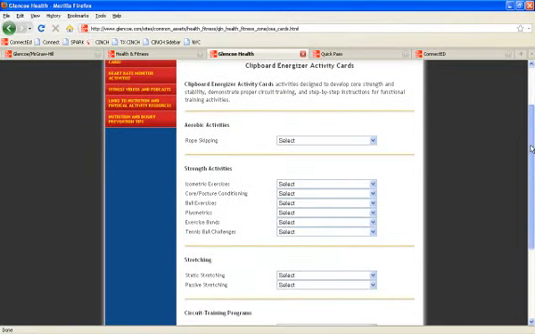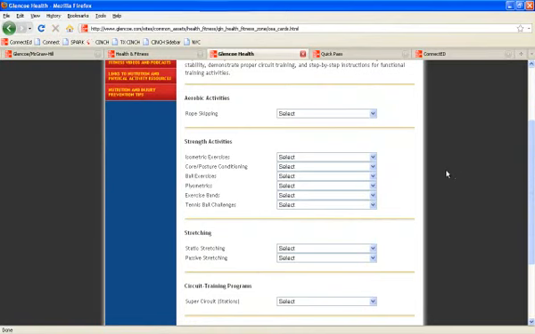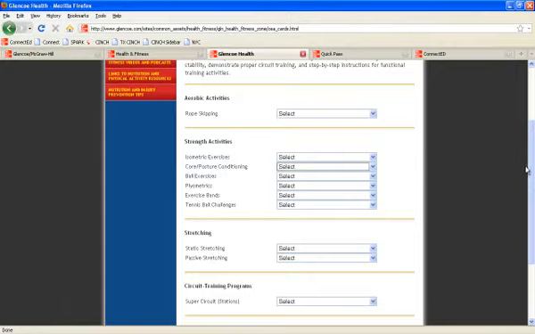When I click in, you're going to notice all of the categories of exercises: strength, stretching, circuit training. I can go into any specific one like core posture conditioning. I want to look at side position, and what comes up is actually a printable 8.5 by 11 card that you could laminate, use as a station. The students could go in and pull out the exercises to develop their personal fitness program when they go into that. When I click out, I'm back in.